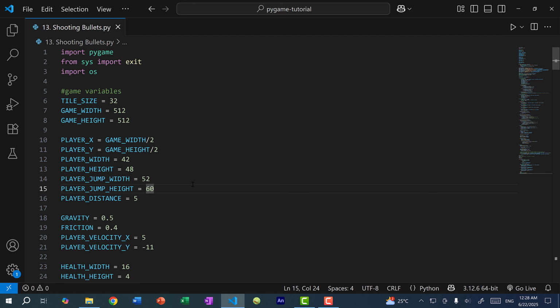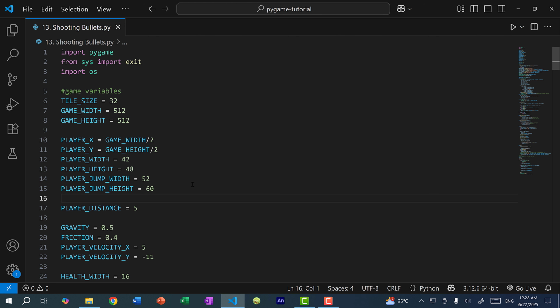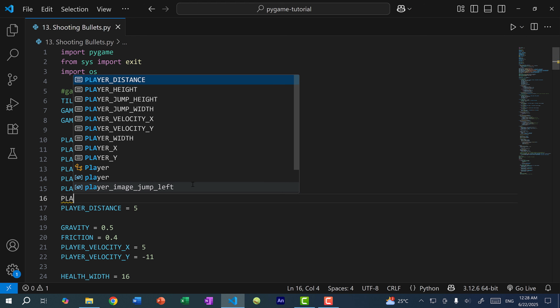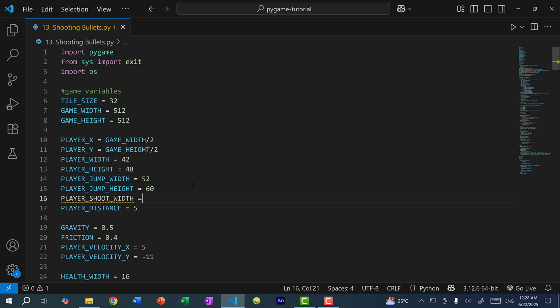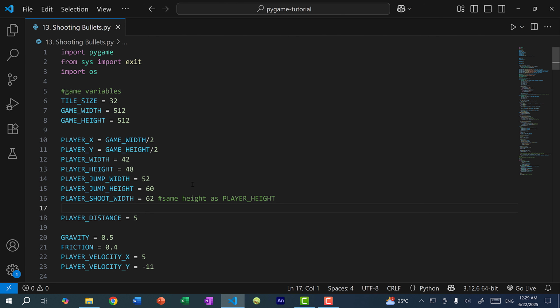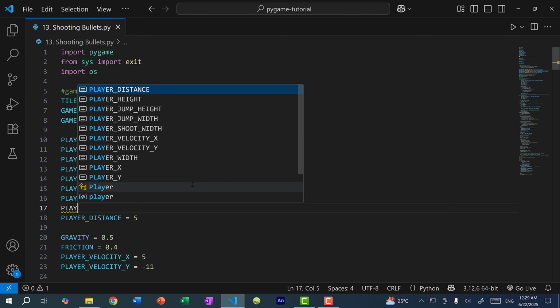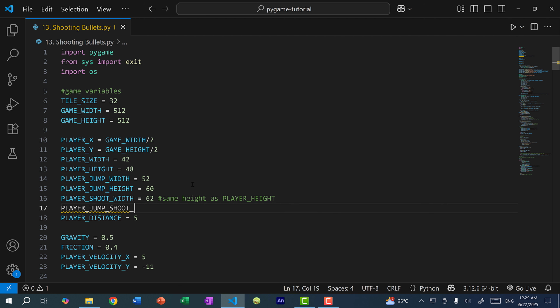Alright, like always, whenever we introduce new images, we need to scale them down. So here I'm going to add 2 more variables. So player_shoot_width, and this will be 62. And we don't need a height variable, and that is because the height will be the same as player height, so 48 pixels. And then let's also do the same for player jump shoot. So player_jump_shoot_width, and this is going to be 58 pixels. And again, we don't need one for the height, and that is because it will use the same jump height value, so 60 pixels.